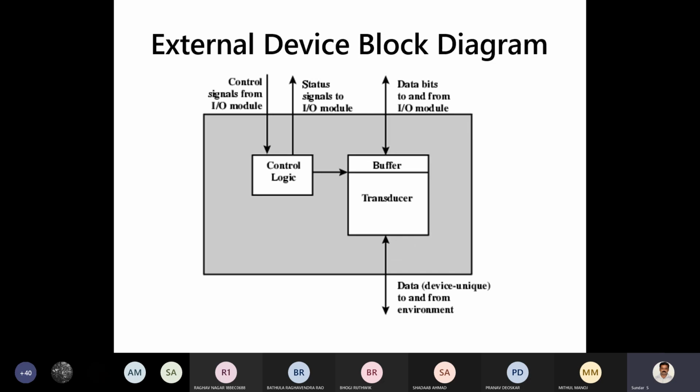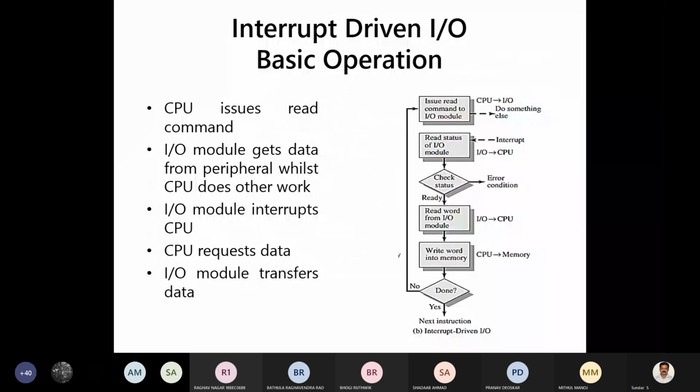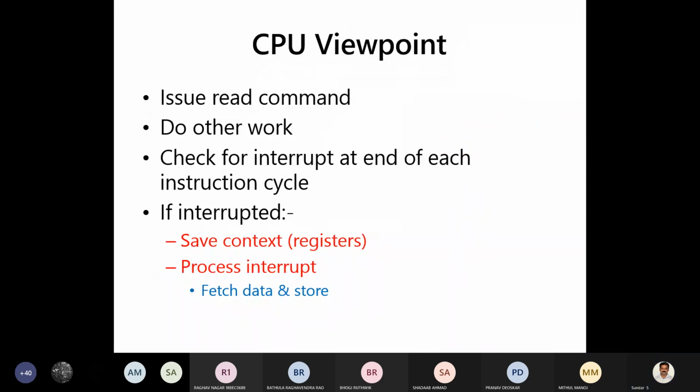We discussed up to this. In the previous class, I think I started at this point. So from the CPU point of view, what about the interrupt mechanism? It issues the request to the IO module, and then it can do some other work. After completing every instruction in that other work, it can check whether any signal has come from the IO module or not.